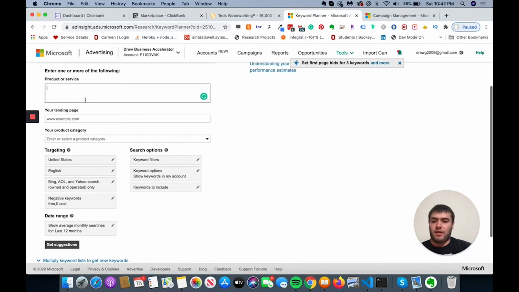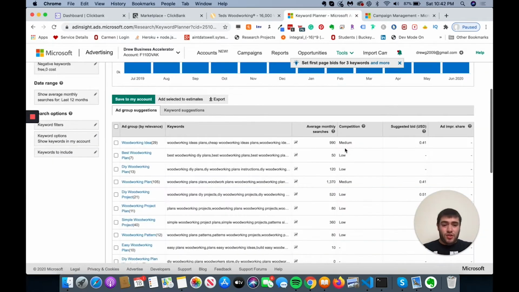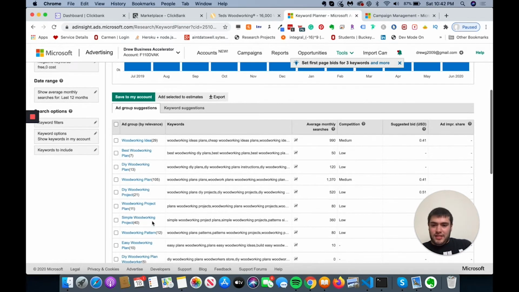So we're going to put in here woodworking plans, and we're going to see what comes up here. So we're going to click Get Suggestions, and we can filter it later. So it looks like the competition's pretty low. So it says Best Woodworking Plan, DIY Woodworking Plan, and then all these different ones, right?